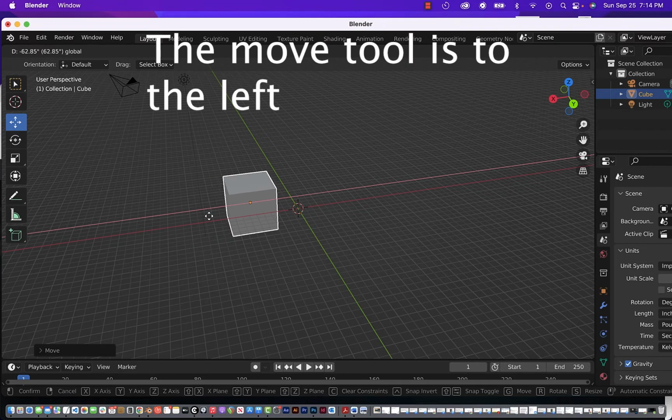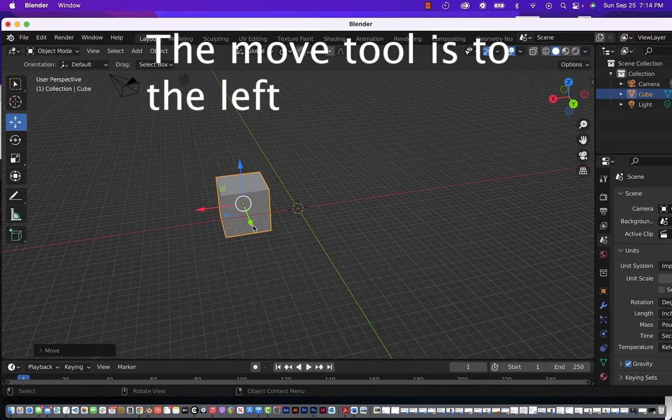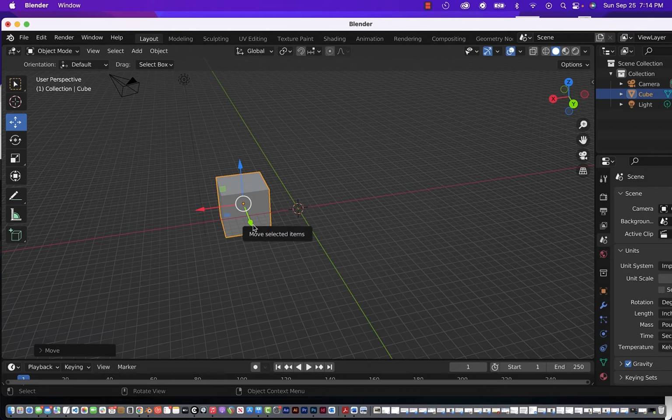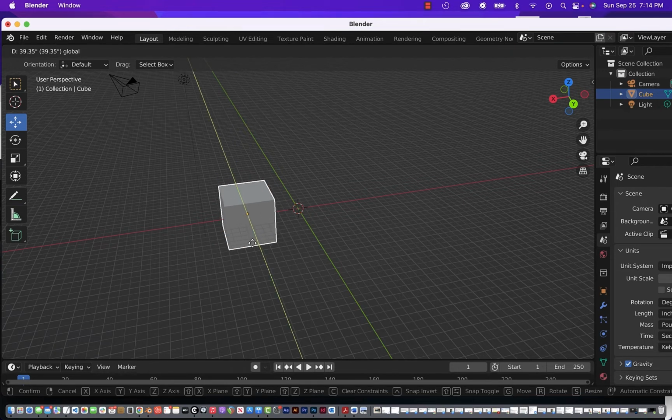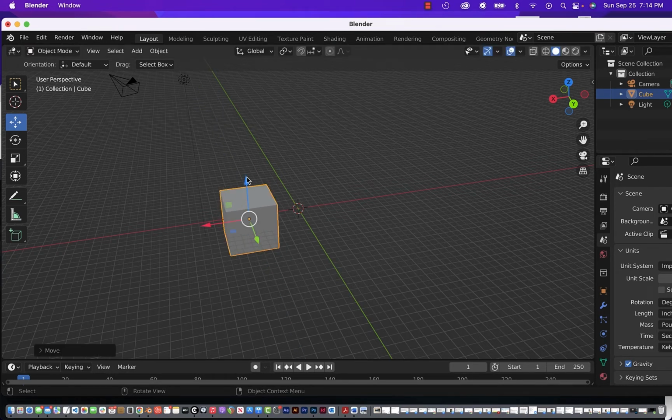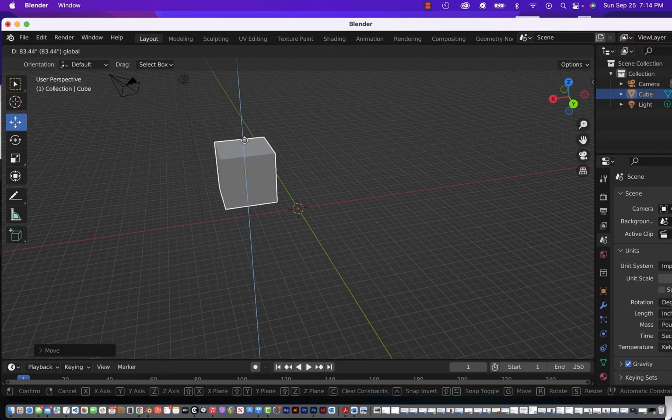If you move it by hitting the red arrow, that's moving it with the X. If you move it with the green arrow, it snaps into the Y axis, straight Y, and then Z is up. All right, and there that is.